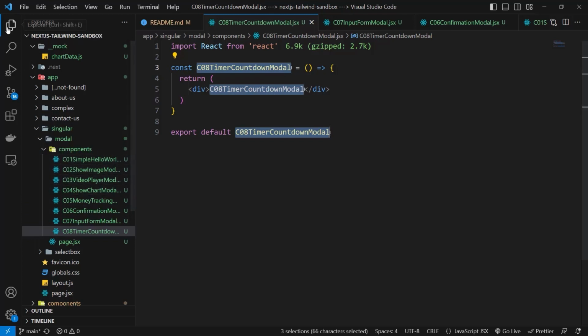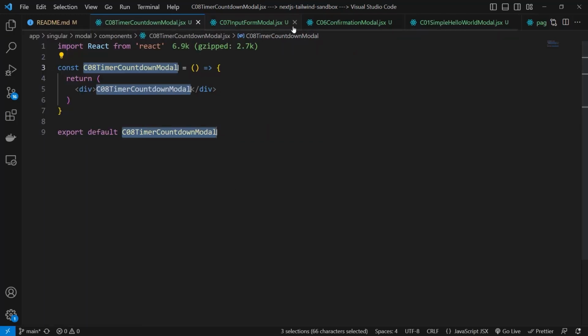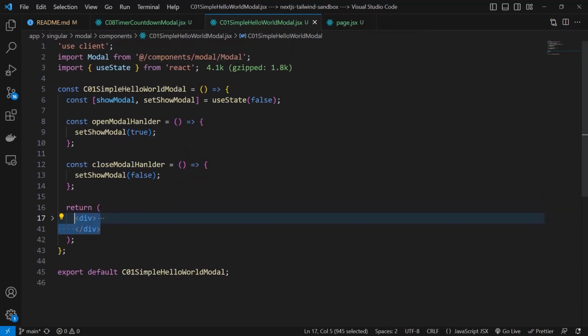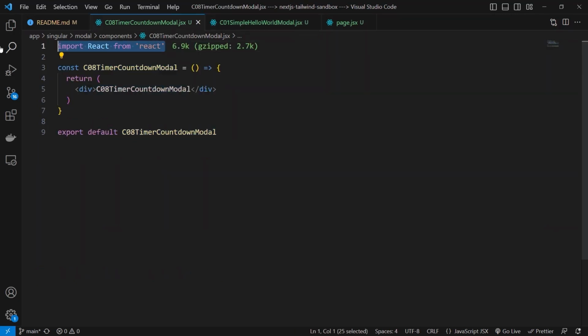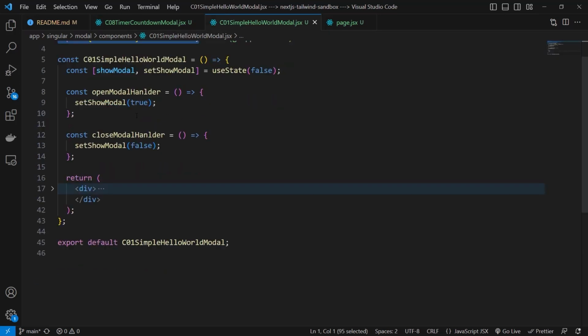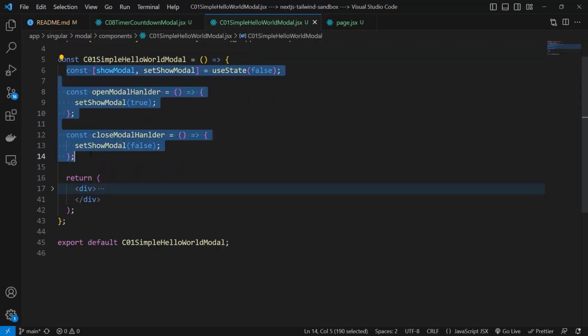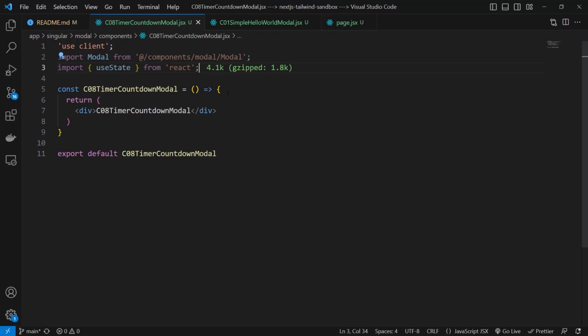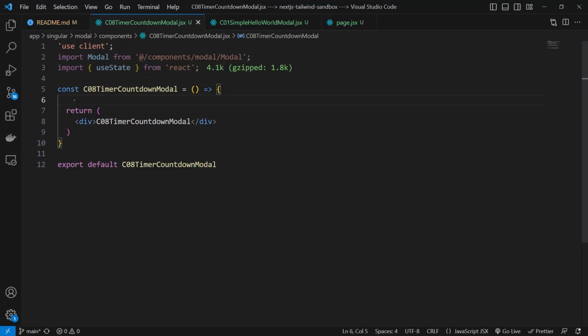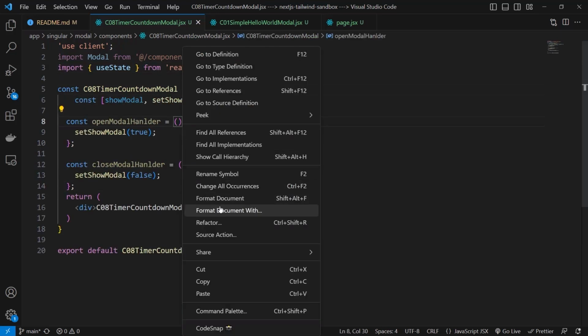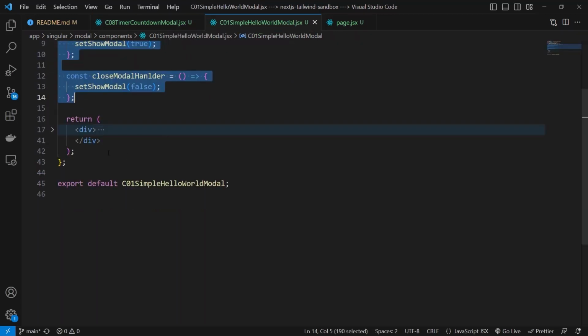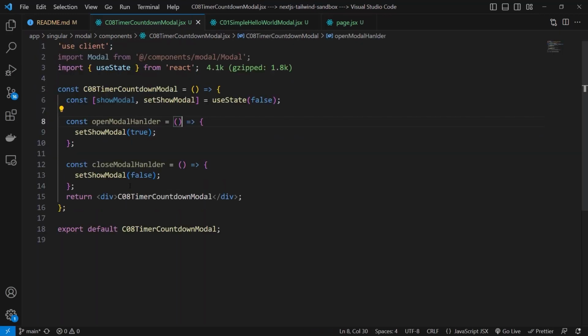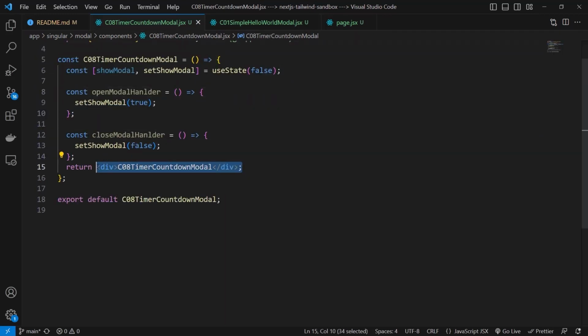That's good. So let's close it for now. And let's close number 7 and number 6. So let's copy paste again, and from C number 1 simple hello world modal, I copy these and use them here. And also let's copy the state and open and close handler and use them here. And let's format the document. Also, I will copy this division from here, use it here.